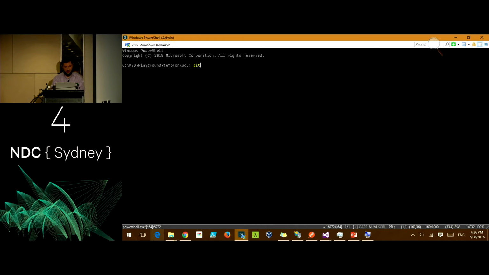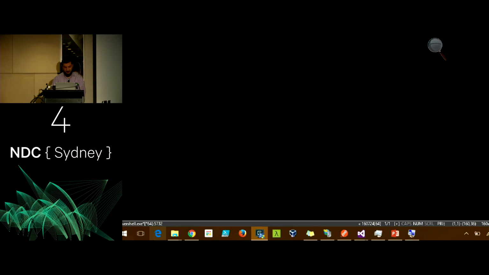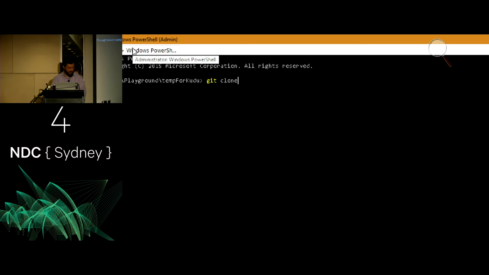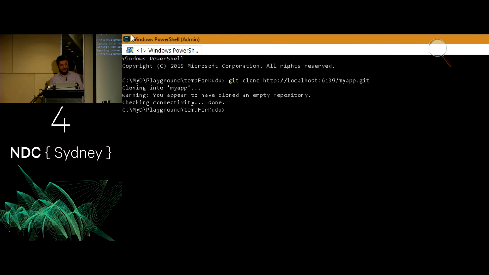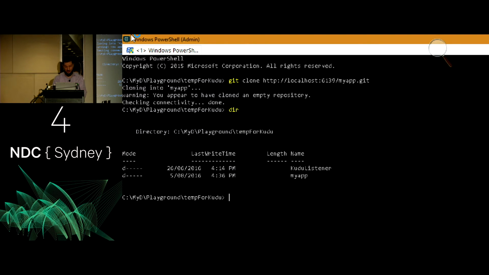No, makes sense. Git clone. The mouse keeps sliding. So git clone this guy. Now I have cloned the Git repository that is on my machine, right? So it is HTTP back to my machine because it's local. dir, there's an empty folder, of course.